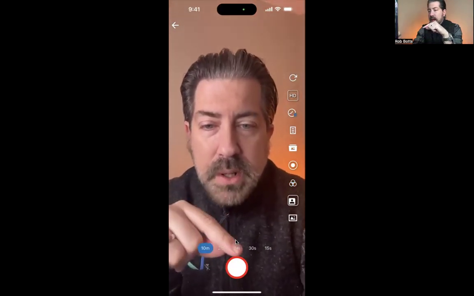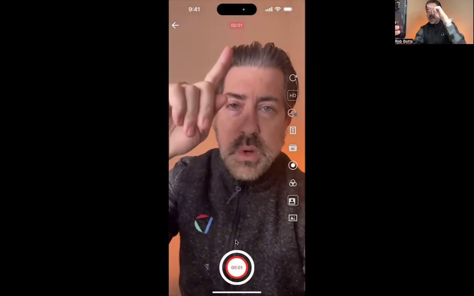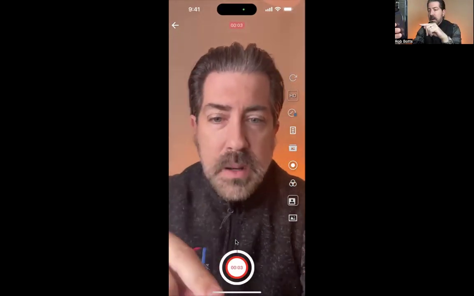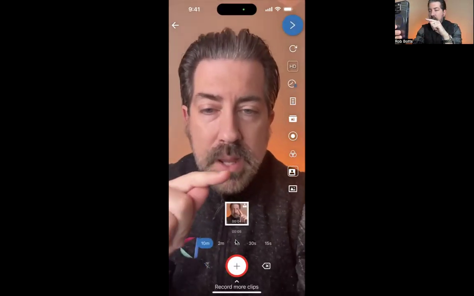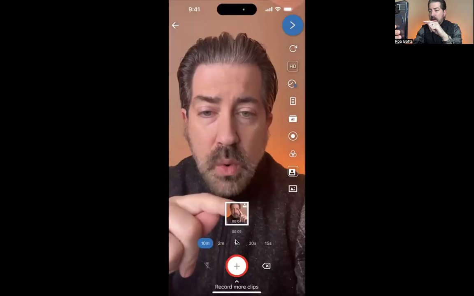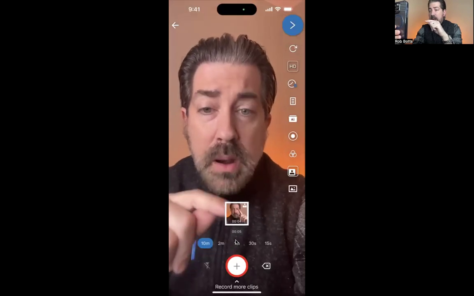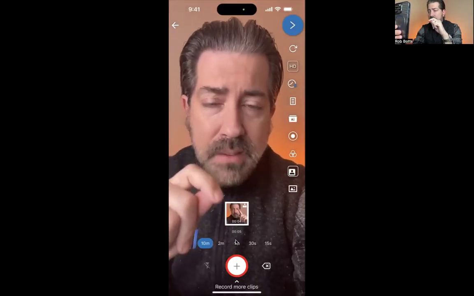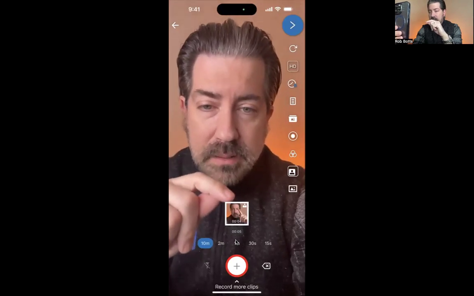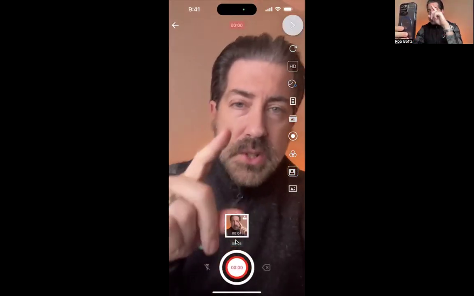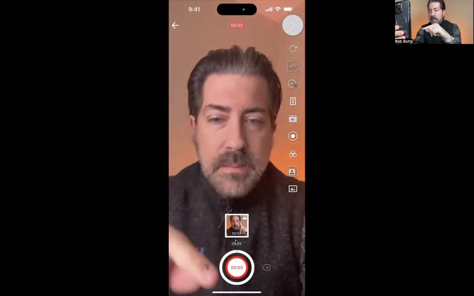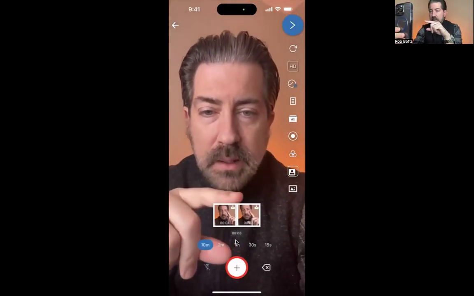To record, you're going to tap the circle at the bottom. I'm recording now. You can see the timers at the top and the bottom. I'm going to click it again. And there is the clip that I've just recorded. This clip has been automatically saved to my phone, so I have it in my photo video area if I need it. I'm going to hit record again. Each clip has to be at least 2 seconds. I'm going to tap it again. There is my second clip.